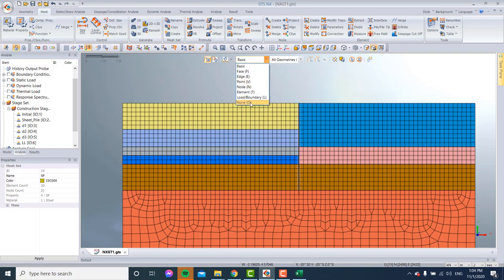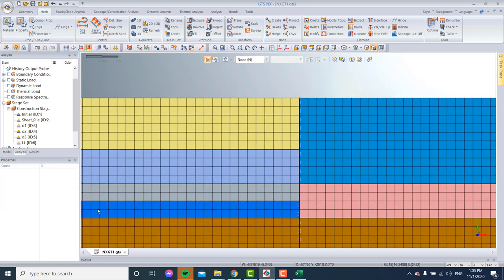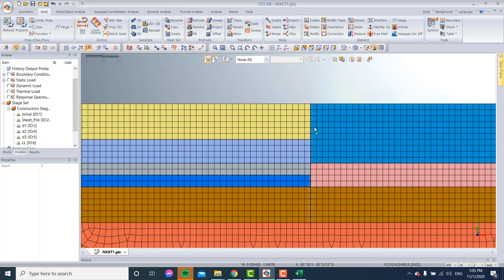We will select by nodes. If we select here, we'll find this is two nodes, or three nodes actually: one from this element, one from this element, and one from the interface, because we separated everything. So now we have to include rigid link for the initial stage to simulate the distance between this element and this element before we add the sheet pile.